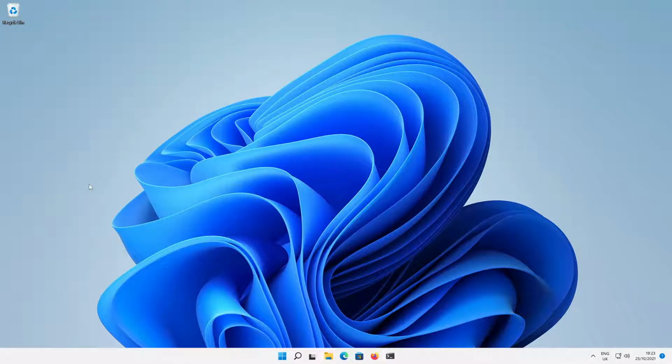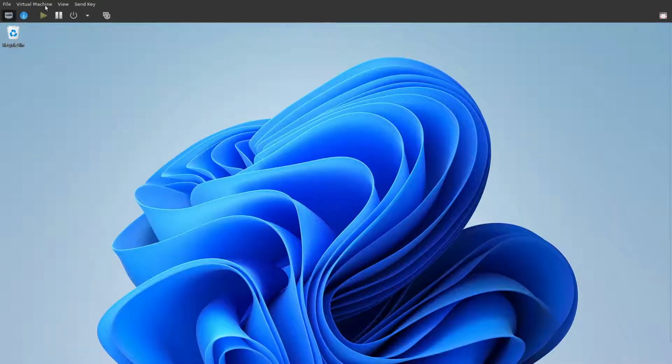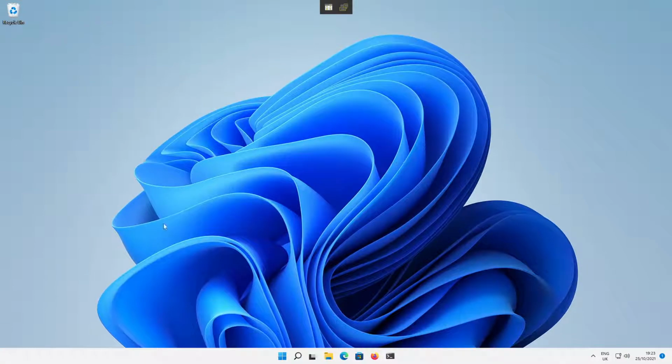Hi, in today's video I'm going to be taking a look at Windows 11 running with TPM and Secure Boot on an Ubuntu virtual machine. You see, this is Windows 11. If I come up here, it's a virtual machine. So what I'm going to do is show you the performance. I'm going to go through all the steps setting this up from beginning to this point.